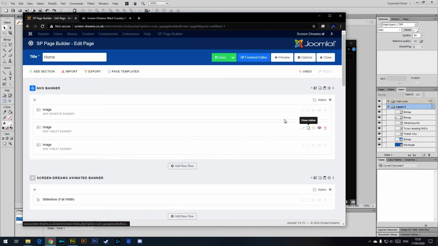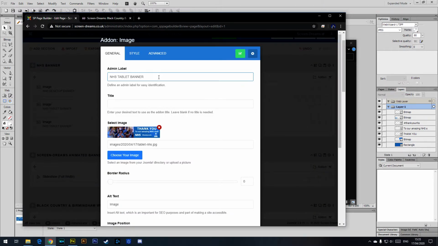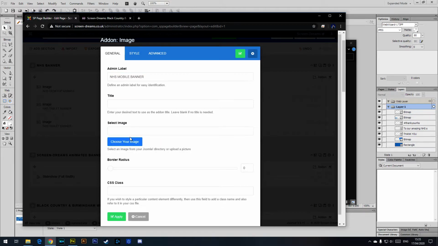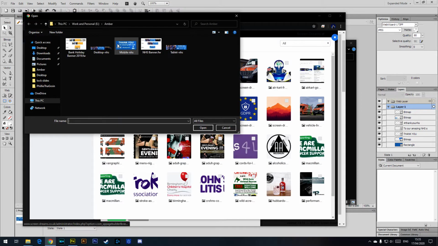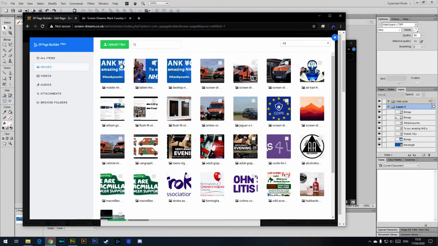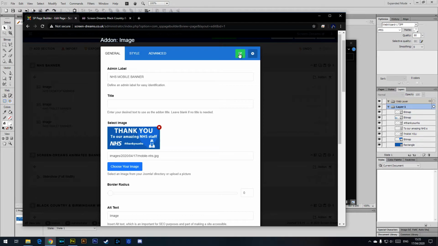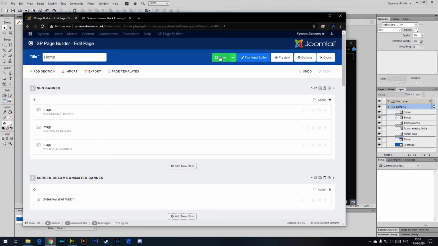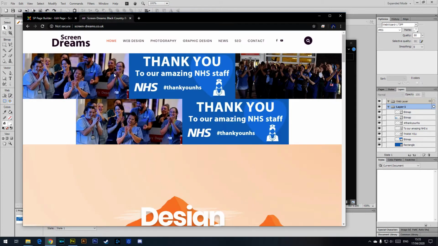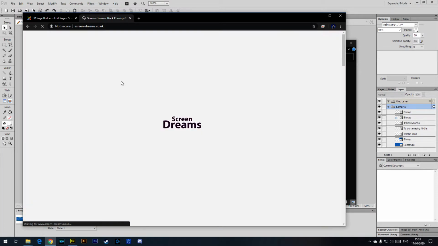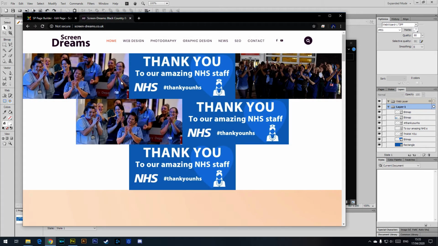We're then going to copy it down again and add the mobile banner. Upload the image, this one. Okay, so 3 banners are in the page at the moment.